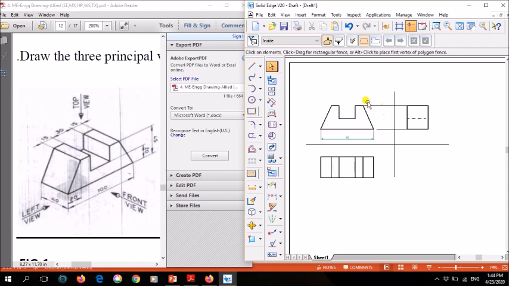Clear? So what you do, split the dimensions in all the three views. Don't show all the dimensions in only one view. Split it, show 2-3 dimensions here, show 2-3 dimensions here, show 2-3 dimensions here, so that you can show all the dimensions in three different views. Clear? So that you will get full marks.